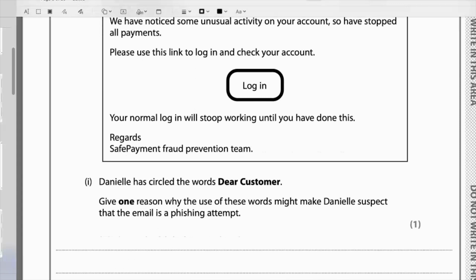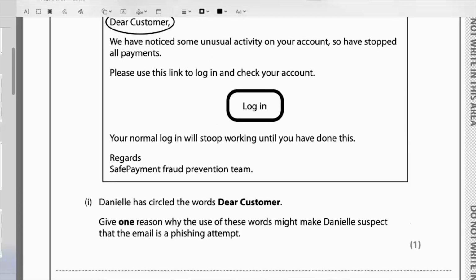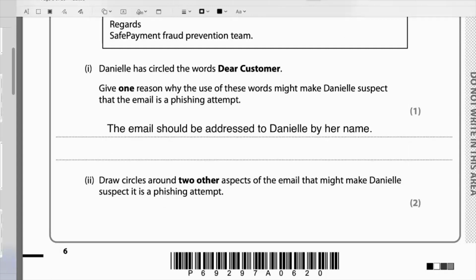And the question is, give one reason why use of these words might make Danielle suspect that the email is a phishing attempt. Well, it hasn't given her full name. So if it was from safepayment.com, it should have known her name. As a customer, it should know her name. It shouldn't say "Dear customer". It should say "Dear Danielle" or "Dear" her surname. So the email should be addressed to Danielle by her name.